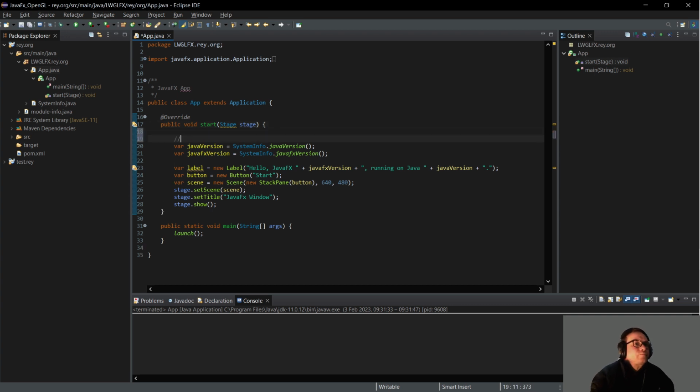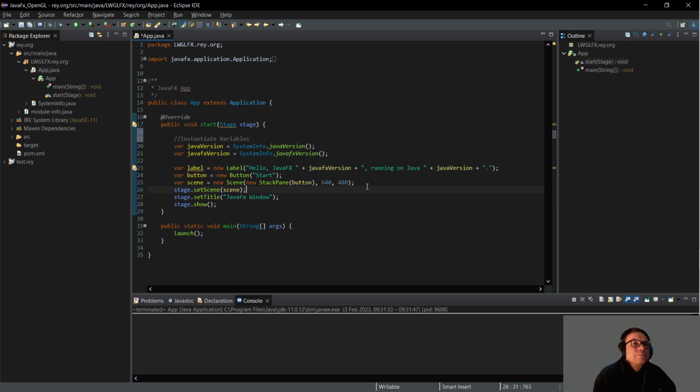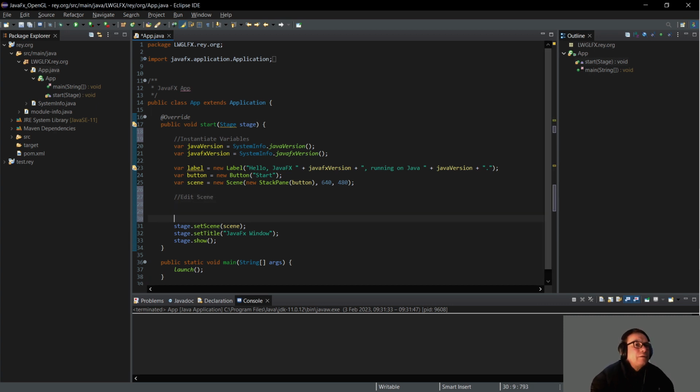So first of all, here we instantiate variables, and I spelled that wrong. We're just going to put that right. Variables. There we go. This is where we instantiate all our variables, and then what I want to do is edit our scene, and then after that we are going to set the stage.